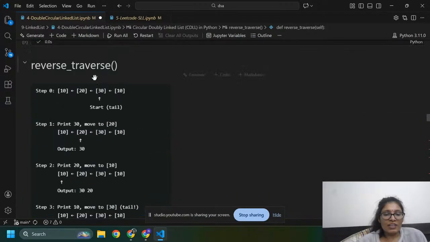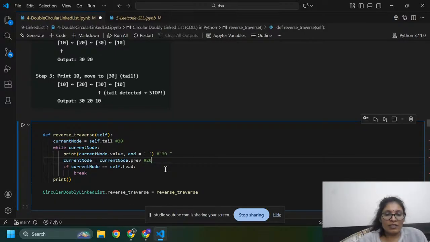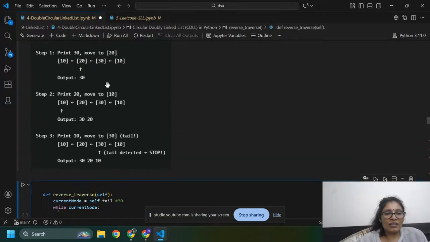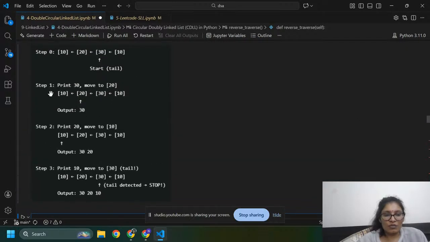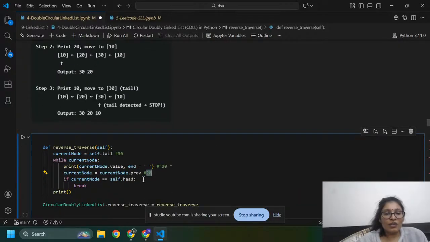So here I have 30. Now the previous node of 30 is 20. Now current moves to 20, because the previous element of the current node is 20. So here I got 20, that is our previous point. Now I am going to check if current node is equal to head. This 20 is equal to the head, that is 10? No, we don't have any equal current node and head, so this condition fails.